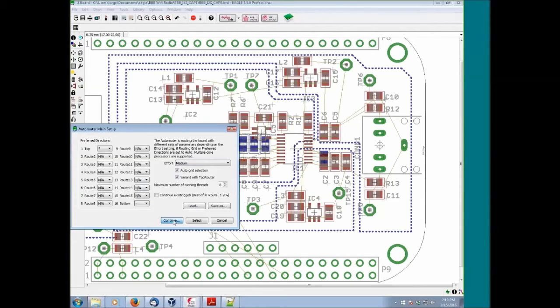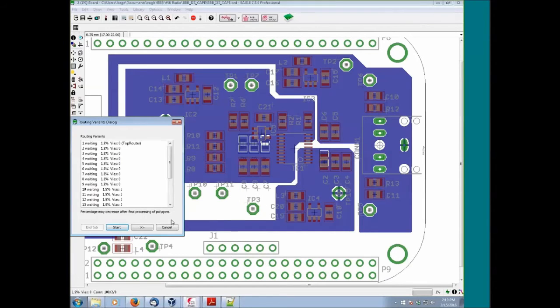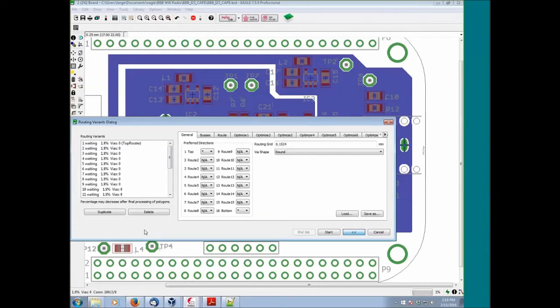By medium, hit continue. Oh wait, auto and auto. Now we have the 22 variants again, okay? So again, if we start looking at these, we're going to start noticing variations. Now we have differences in direction, routing grid, difference in direction, same routing grid, difference here in direction again, same routing grid.